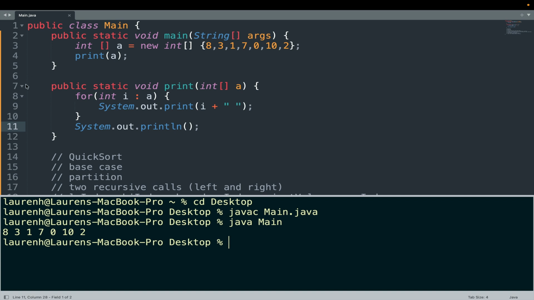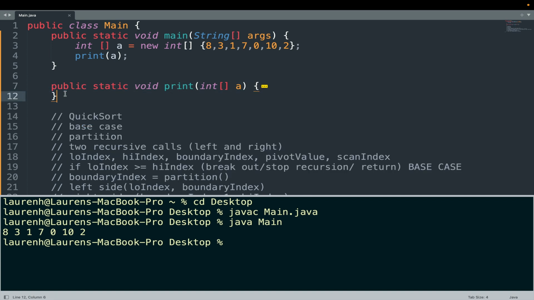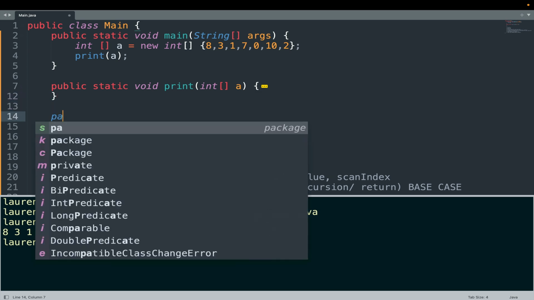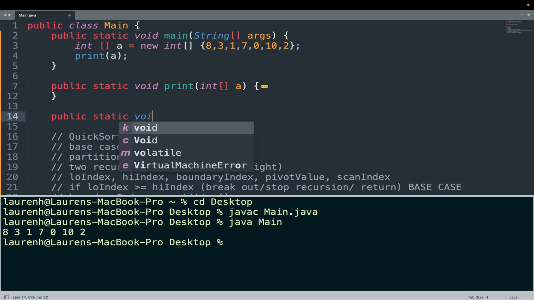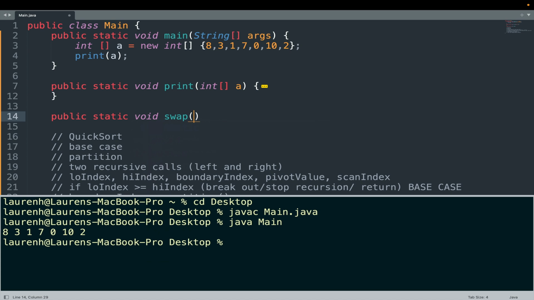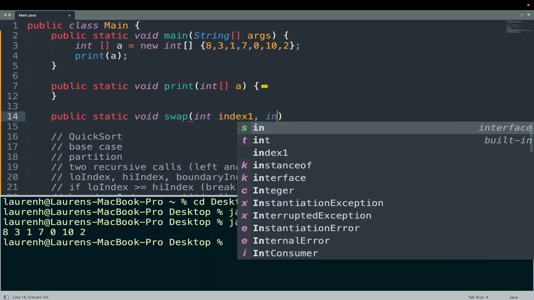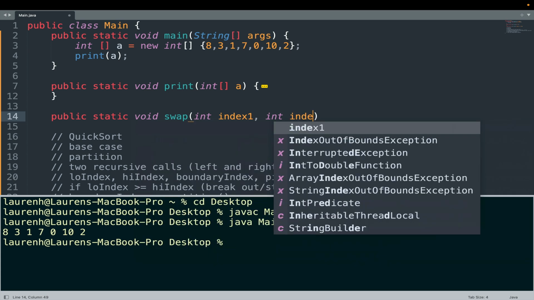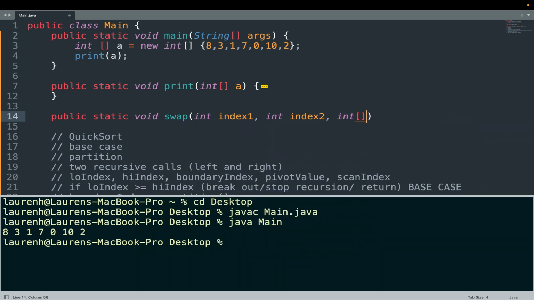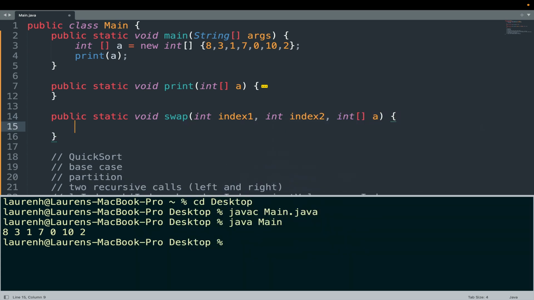We're going to start by writing a swap helper. If you remember from the previous video, I mentioned that as part of the partition, we have to be able to swap. So our public static void swap function is imperative. We can give it the first index that we want to swap, the second index that we want to swap, and the array that we are doing this swap in.